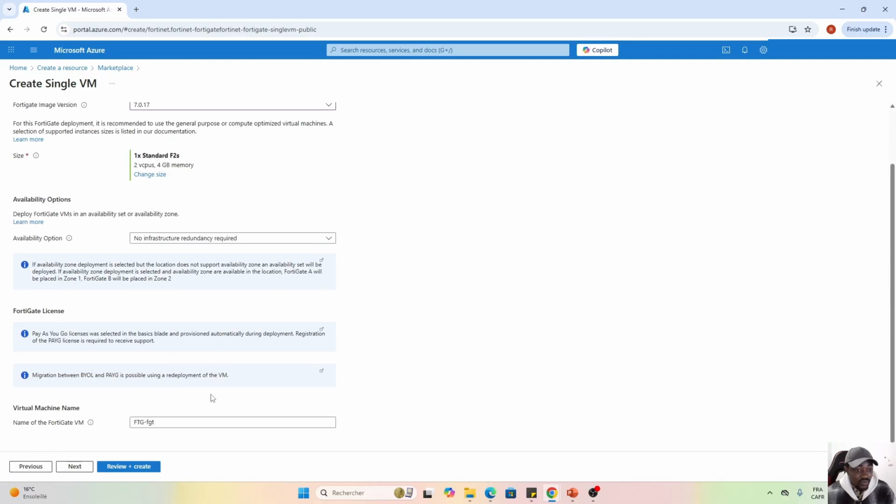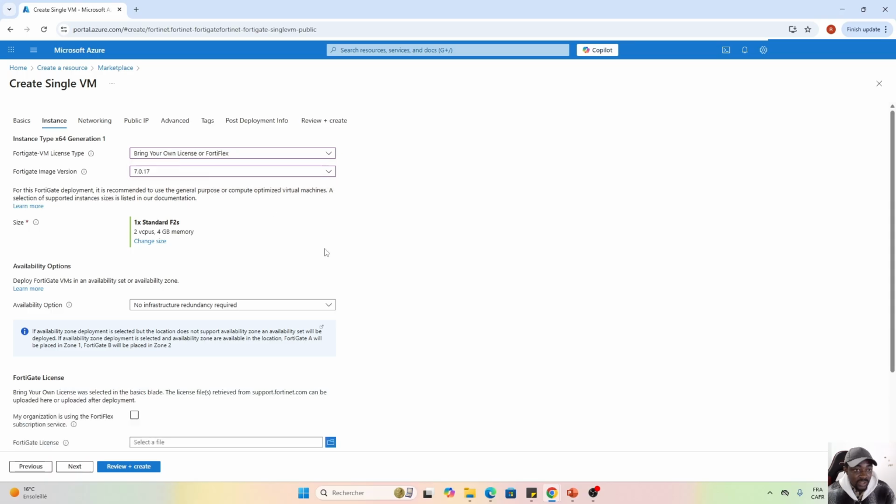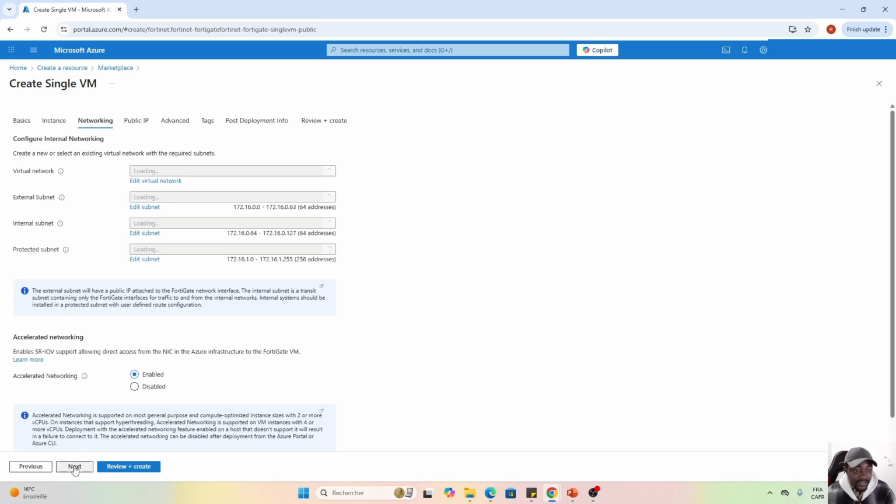If you decide to use the pay as you go subscription, you see below, you will not be asked to provide any license. From here, it is Azure that is going to bill you according to the resources that you consume. Depending on the quantity of resources that you consume and the time that your FortiGate will be online, you will be billed per hour. We'll just consider going with bring your own license here. So here I'll do next.